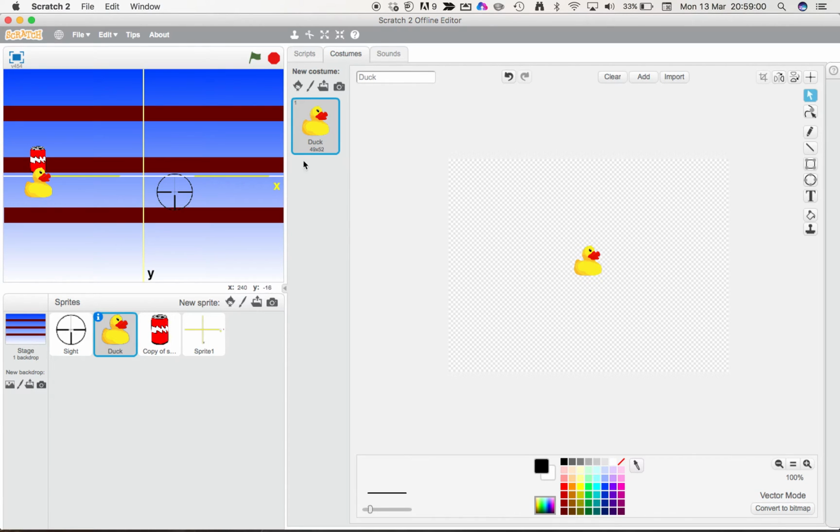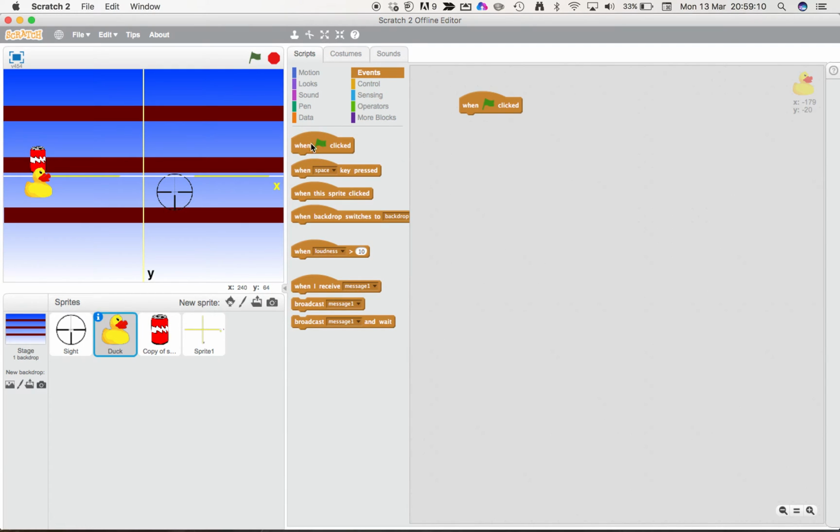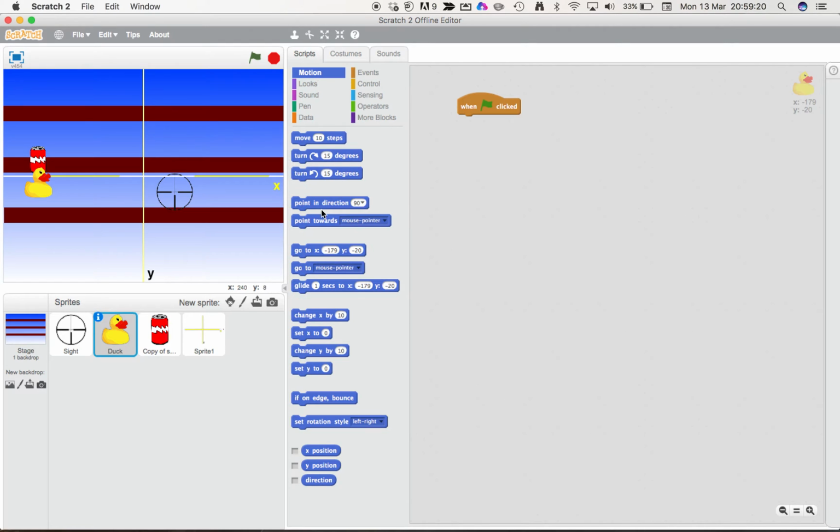Now what I want to do is switch into scripts. Now you've probably seen these scripts before, so let's just throw that away. And hopefully you've done this last year. So we're going to start off with an event called when clicked. So when I press the green flag and the game starts, I want this duck to start moving. So I'm going to drag in a when clicked. There it is already. And I'm going to set motion, and I want the coordinates.